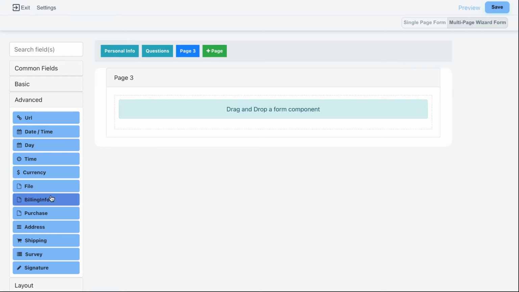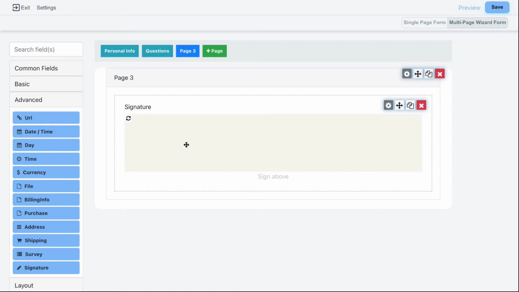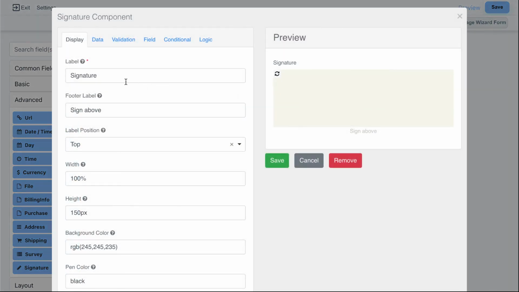All right, and so next, we already went over survey. We also have the ability to do signature, right? So you can add a signature widget on here, and just like the others, you can click on settings and you can change the label right here. And you can also specify the width and some other settings.